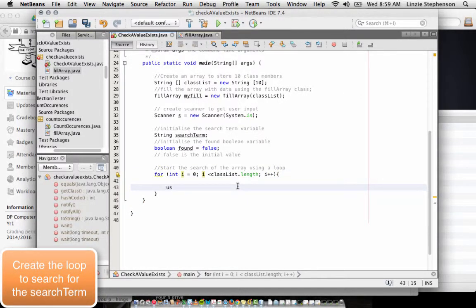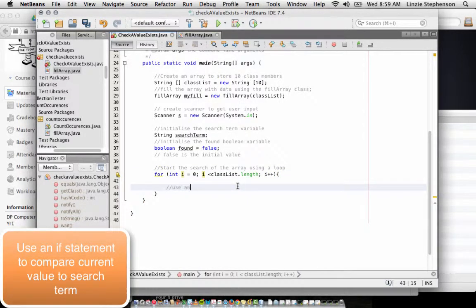And inside my for loop, I'm going to have an if statement. The if statement allows me to make the comparison. So if the search term matches the current term in the array, then I can change found to true. This will allow me to demonstrate that it has been found.